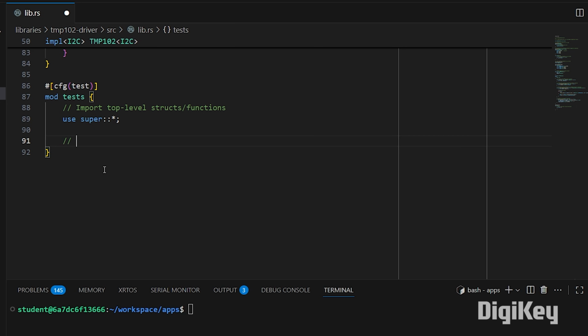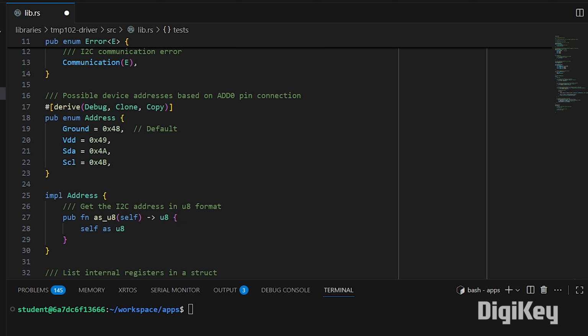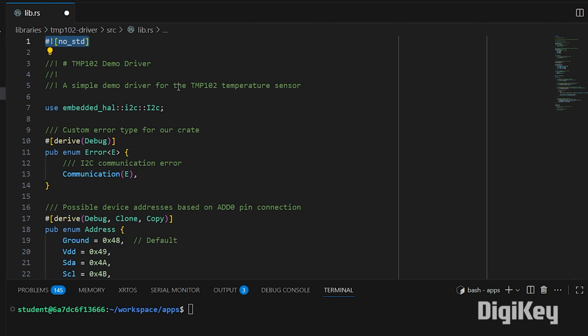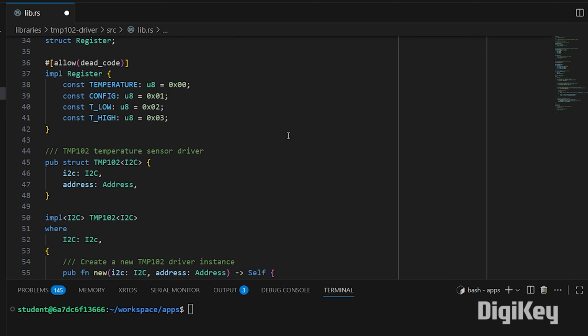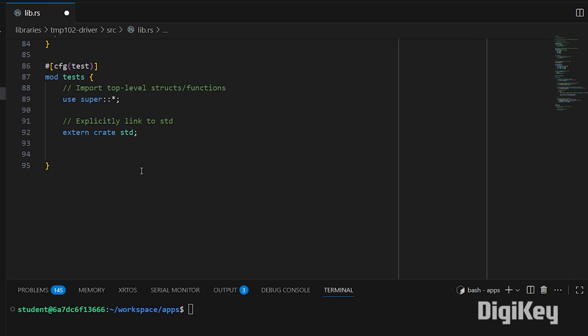Next, we need to explicitly link to the standard library, because we're going to be using the standard library. Our tests, at least here, will be run on a computer with an operating system, even though in our code we said no standard. So our code can run with no standard, especially for embedded systems, but for our tests, we will need the standard library to run some of them. This is useful for things like including strings and vectors and so forth.